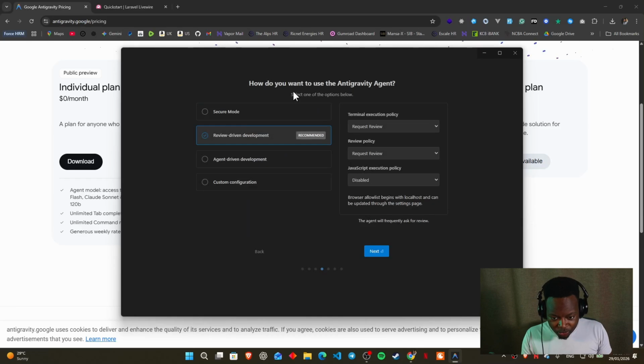All right, so how do you want to use the Antigravity agent? So review-driven development, agent-driven development. Most of the time, agent-driven is the way to go. You can see terminal execution policy, always proceed. If we do review-driven, it means that it's going to constantly ask me if I should proceed on with this particular thing. And I'm fast enough to read whatever it is that it's doing to stop it in between.